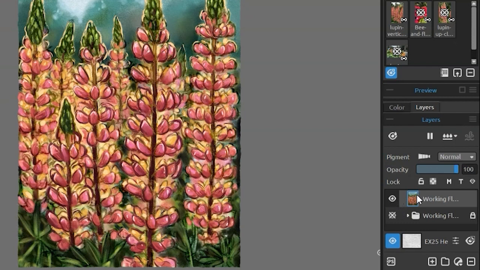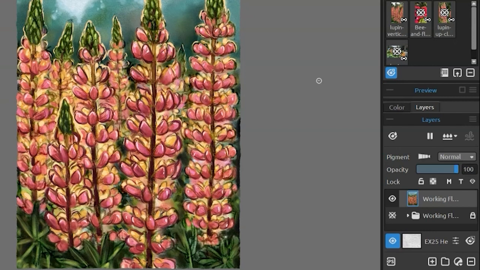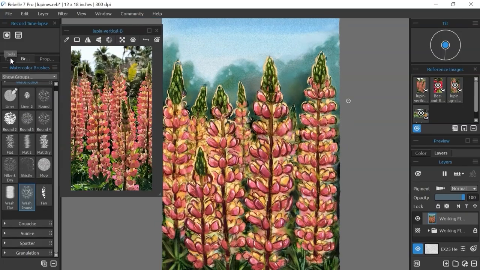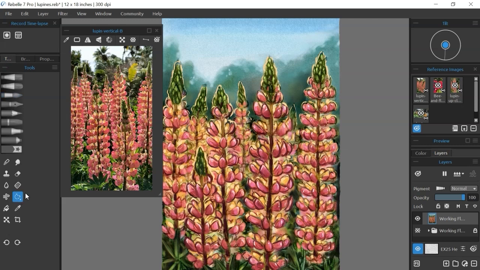Now we're going to do some blurring on this merged single layer. I'm going to do some selective blur filtering using the lasso selection tool. So in tools, I chose the selection tool. I'm going to use the lasso and trace around these couple that are furthest back first.